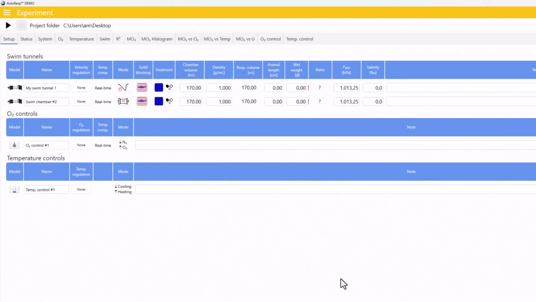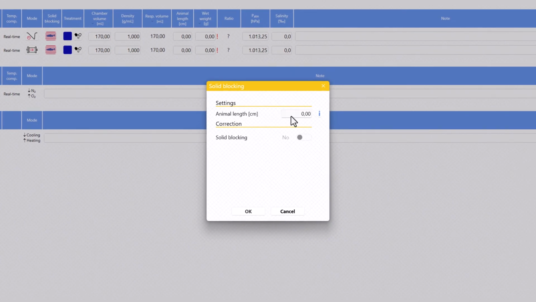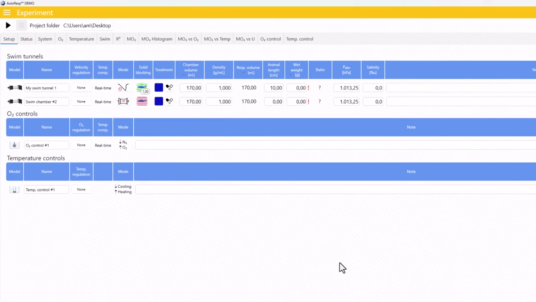The solid blocking effect can be adjusted here. It's currently off, indicated by the red lines in the icon, but if we open the menu, you can input the animal length, which enables you to apply the solid blocking correction. You can further adjust the settings and hit OK. Notice how solid blocking is now enabled for the swim tunnel, and it shows you the fractional error value.